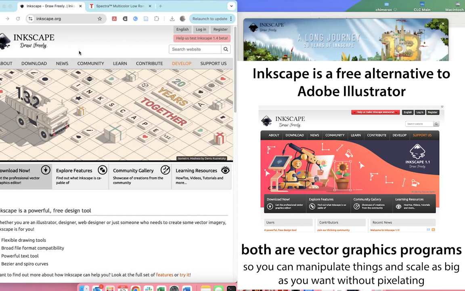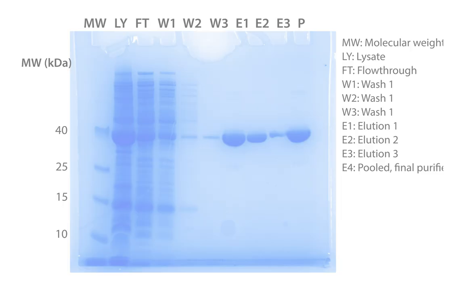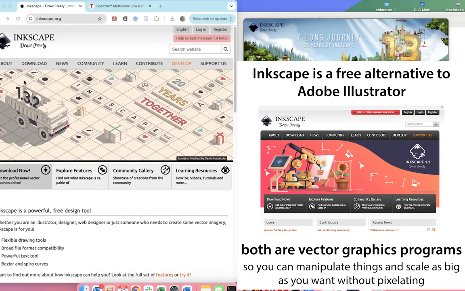It also makes great use for doing things like labeling the lanes of your SDS-PAGE gel. And so this is just a little video to show you how you can label your gels. Inkscape is free, so you can go to inkscape.org and download it. This is as opposed to Adobe Illustrator. I'm a lot more used to Adobe Illustrator, but it's expensive and Inkscape will do the trick.